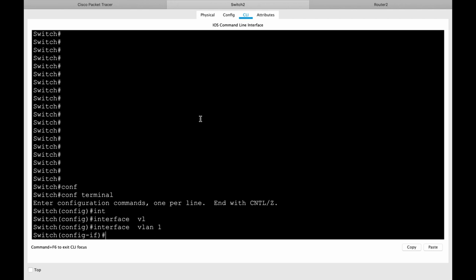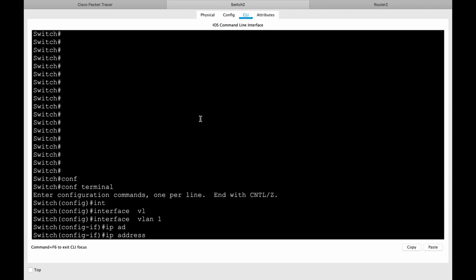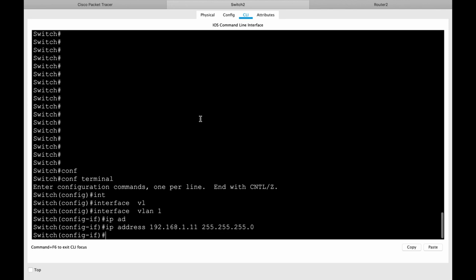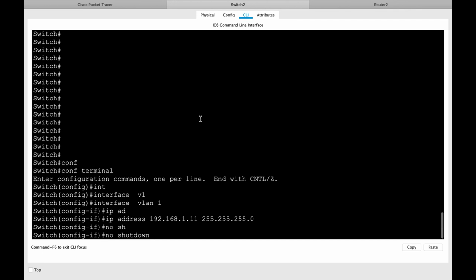Step 2. Use the IP address and subnet mask command in interface configuration mode to assign an IP address and the mask. Step 3. Use the no shutdown command in the interface configuration mode to enable the VLAN 1 interface if it is not enabled, and press enter.